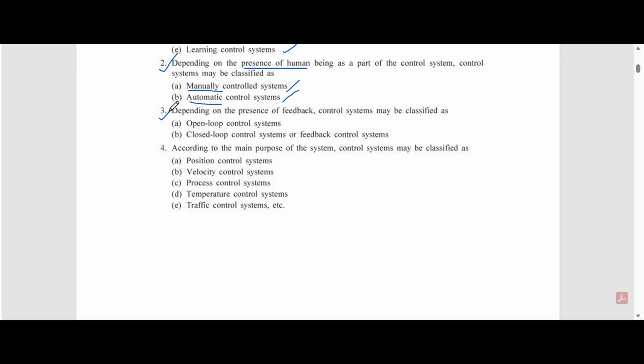Now the third type depends upon the presence of feedback. If feedback is present or absent, the control system is classified into two different types. The first one is open loop control system, the second one is closed loop control system. In an open loop control system, feedback is not present, whereas in a closed loop control system there is a presence of feedback signal. So it is called a closed loop control system.